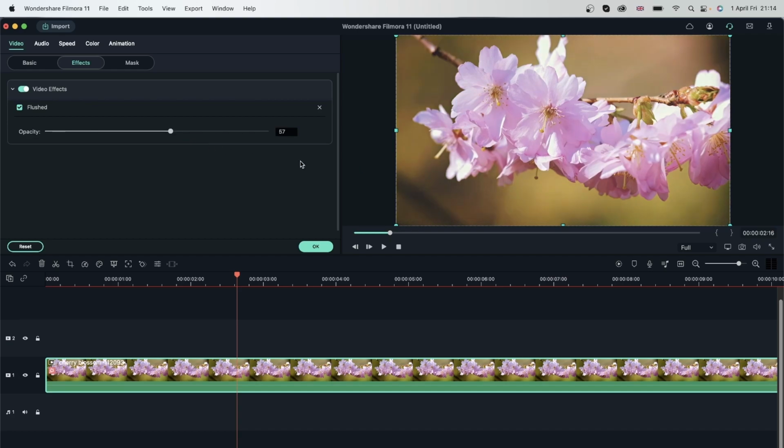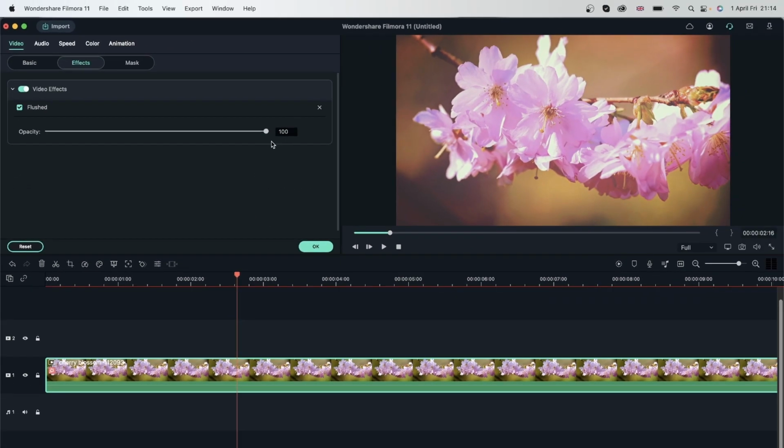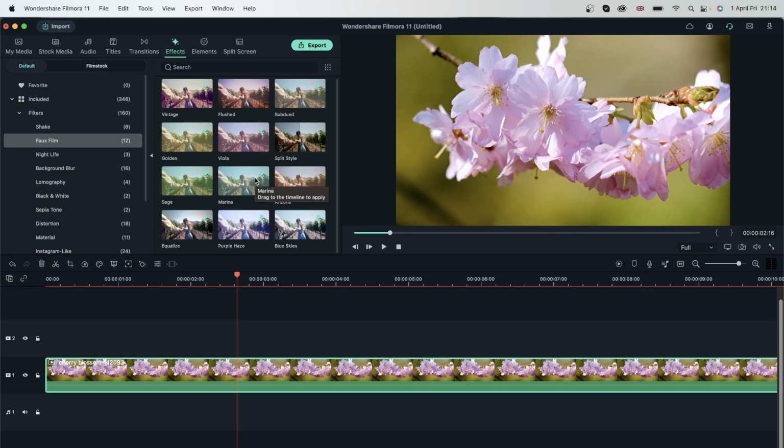If you want to go back to the default setting, you can either hit this icon or hit reset, and you'll be directed back to what Filmora kept for you. You can also uncheck this to see it without the effect, or turn off video effects completely. But if you have multiple effects on one video, you're going to turn all of them off. Let's go ahead and hit this X icon because I don't want this filter anymore. Let's hit OK and take a look at some other ones.